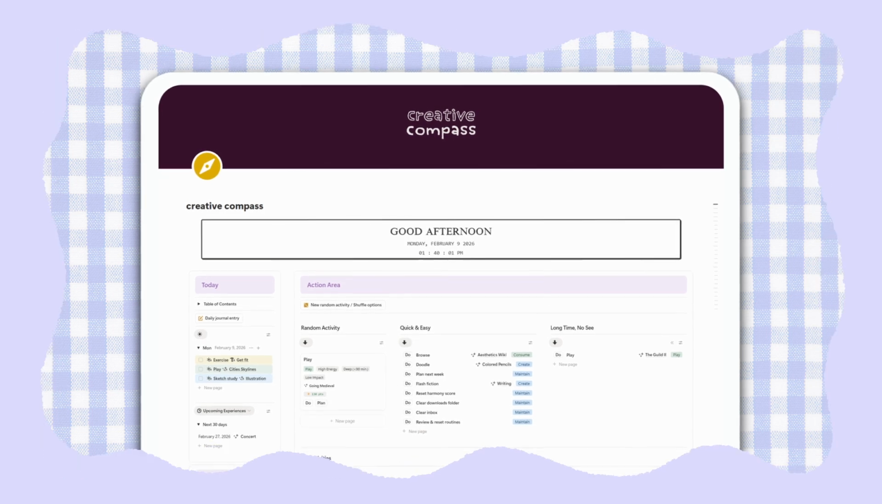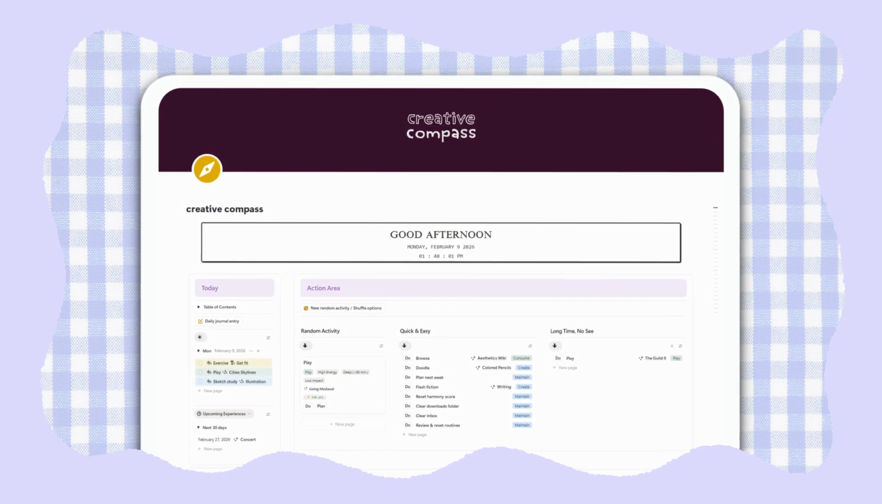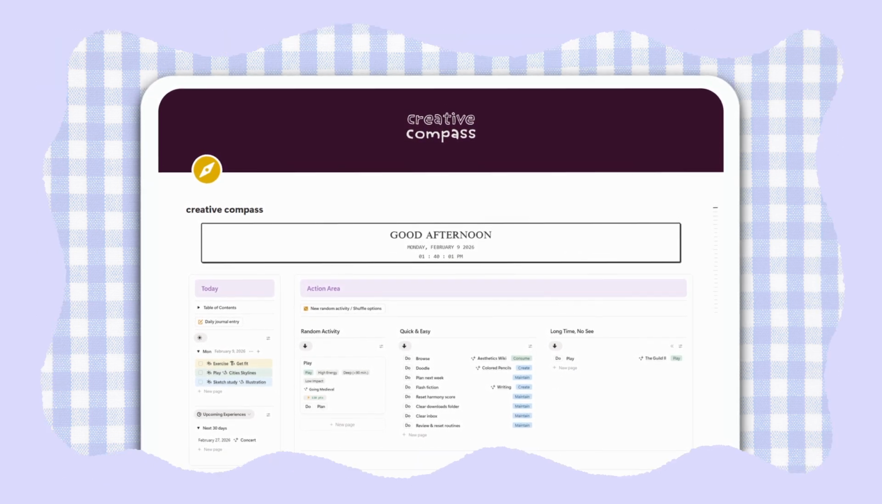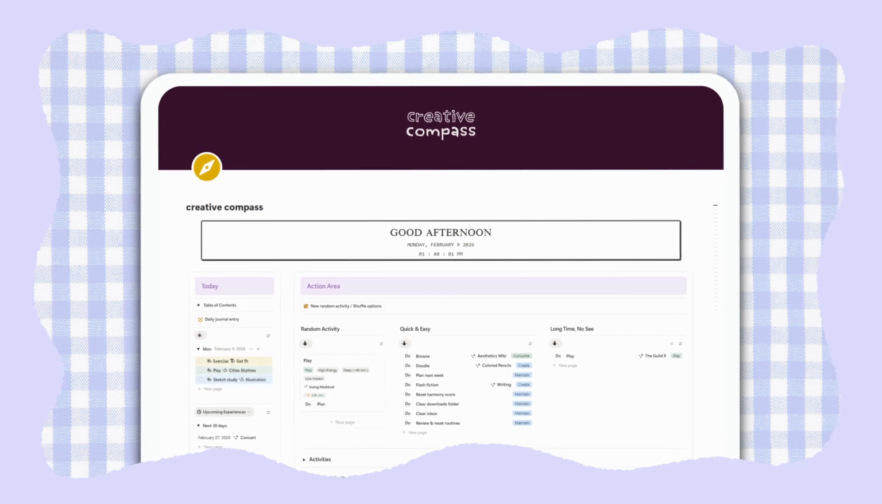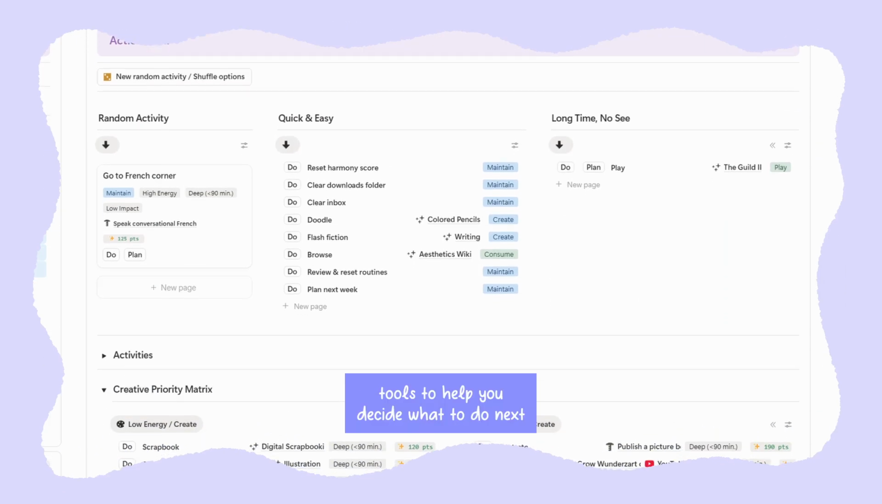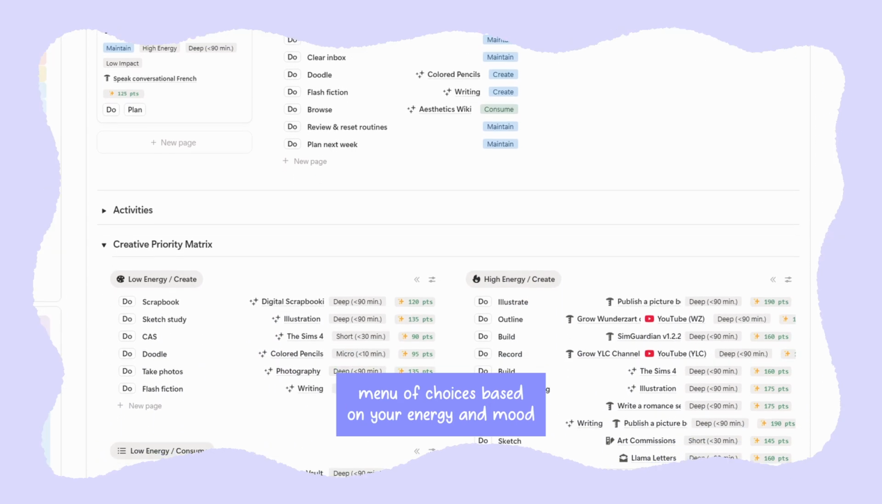Welcome to part 2 of my Notion tour of the Creative Compass, the template I've designed to help me balance play and productivity. In part 1, we looked at the big picture, how the template works, how to collect pursuits and experiences, and how to plan your year in a way that feels intentional rather than overwhelming. In this part, we're going to zoom in on how the Creative Compass helps you get past decision fatigue and spend more time actually doing the things you love.